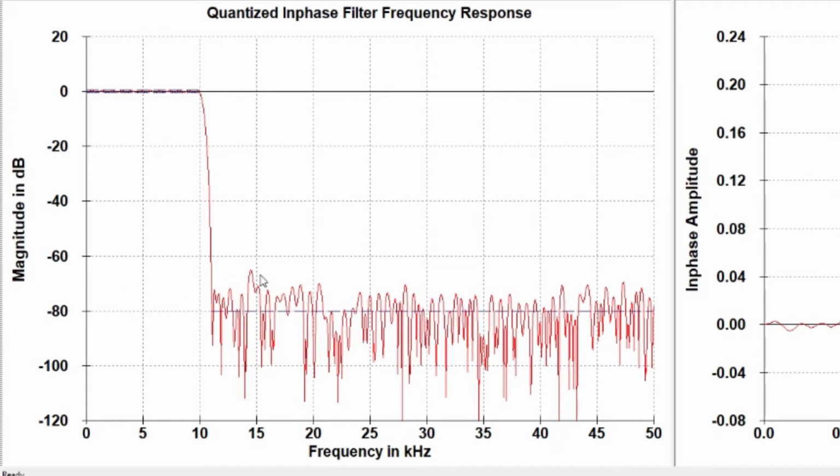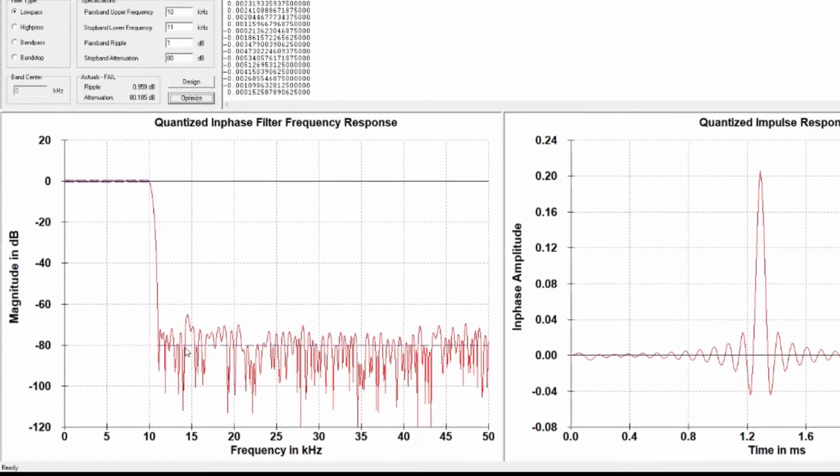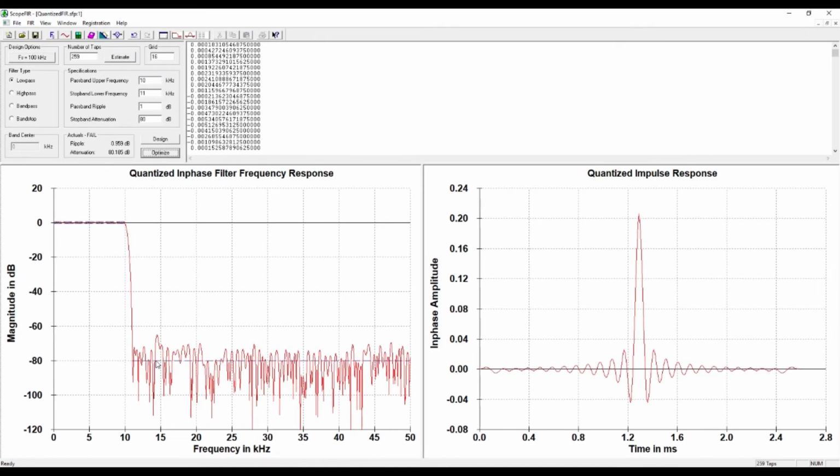You can see here that we didn't come out nearly as well on our specification of 80 dB that we started with. So the method here is to design a filter using ideal, so to speak, 64-bit IEEE floating point numbers, and then to quantize those coefficients and look at the resulting frequency response.